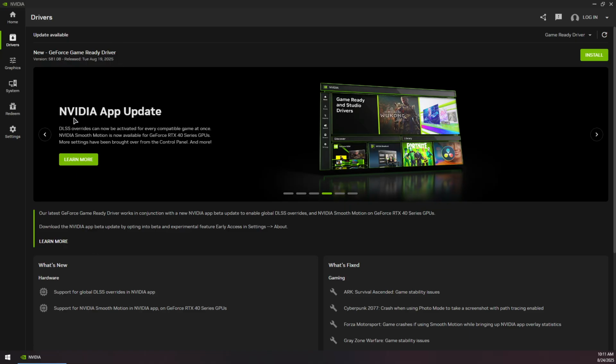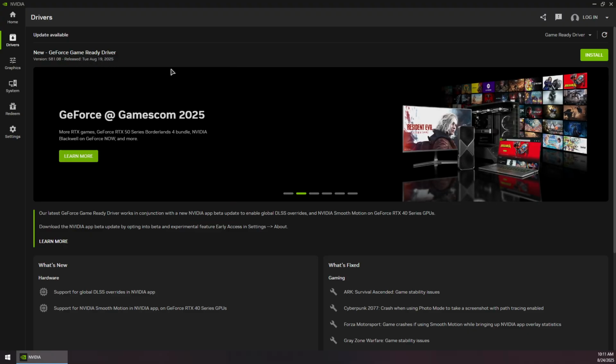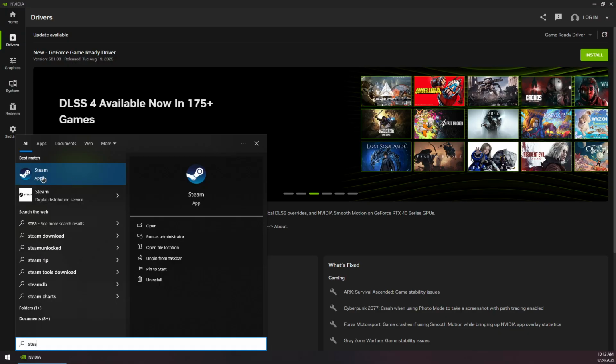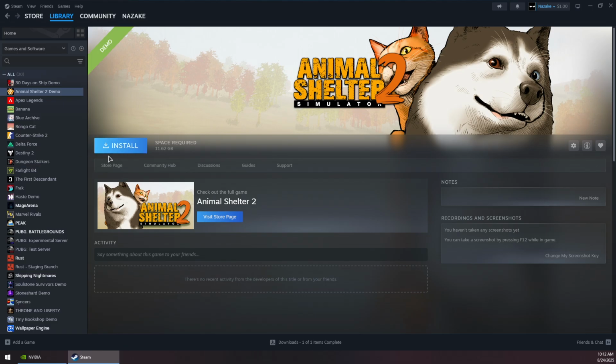So for NVIDIA, you should install NVIDIA app and then go to the drivers section and check for updates and make sure to download and install the latest GeForce Game Ready driver. And once you do that, you should simply restart your computer, even if it doesn't ask you to restart. And once you restart, you should open up Steam as administrator before actually playing the game.